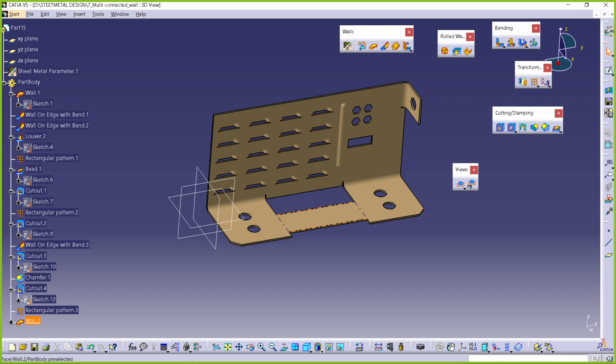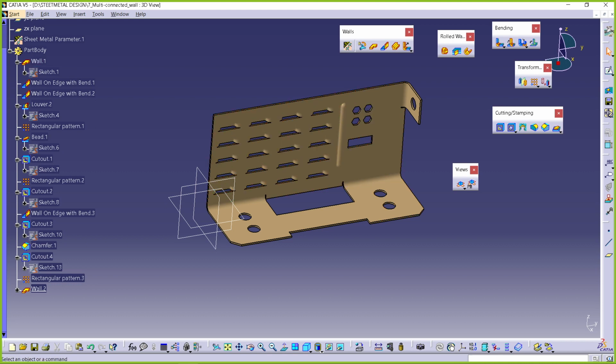Okay, so as of now we have completed this wall, extrude, rolled wall and view. In view we have completed this fold and unfold, and here it is view management. Now the next one is your wall on edge. Okay, wall on edge.